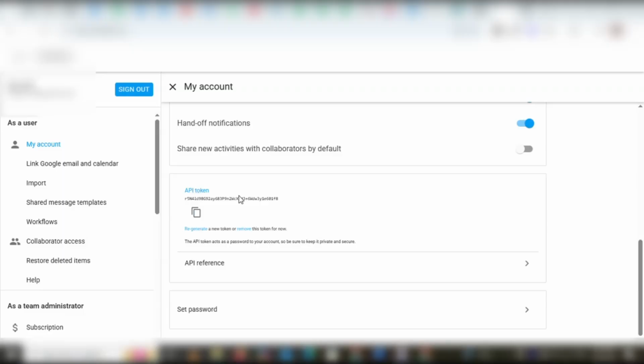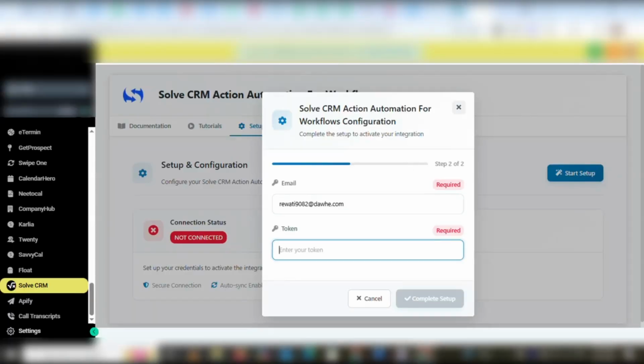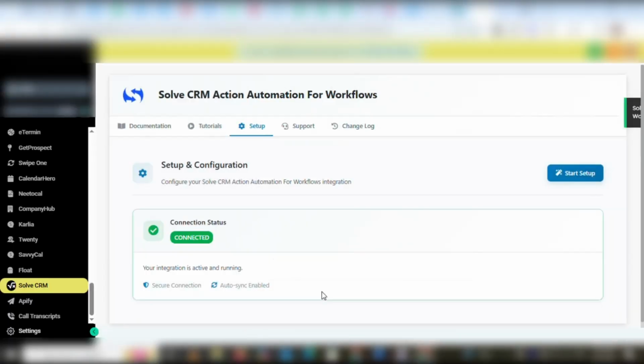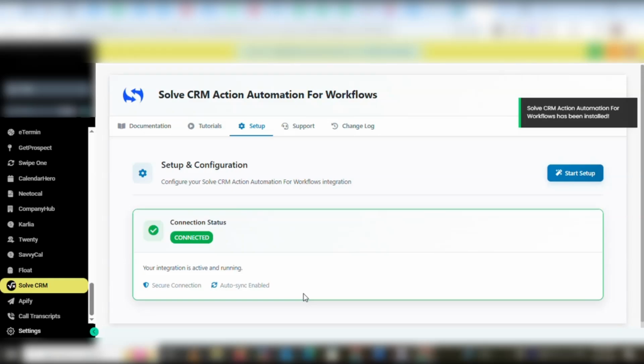Scroll down and copy your API token. Click on the copy icon. Head back over to your account and paste your token. Once you're done, click on Complete Setup. There we go. Our app has successfully been connected and set up.